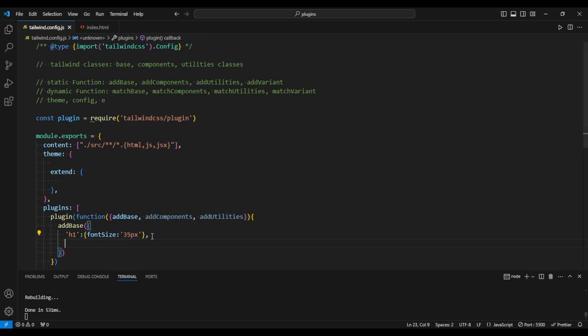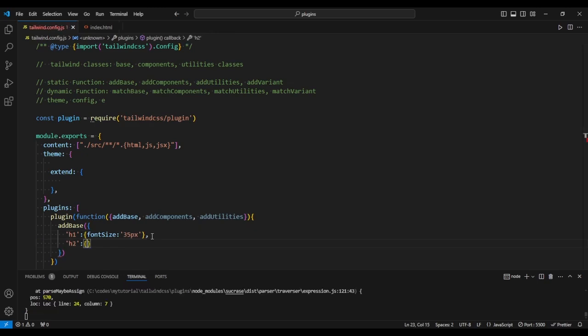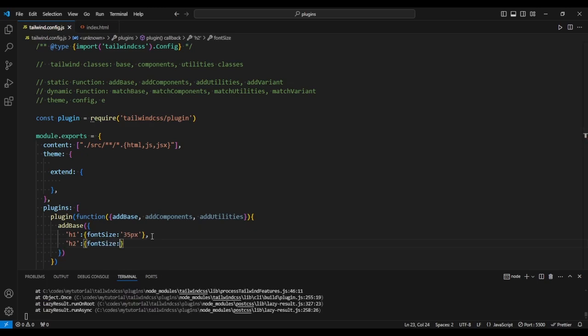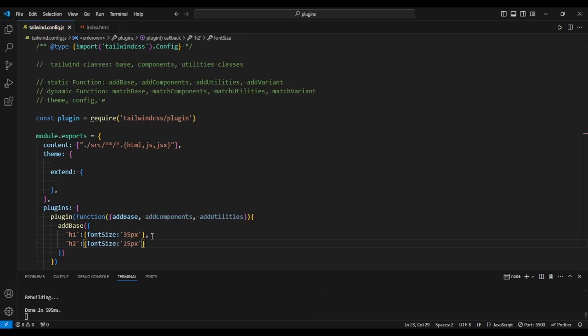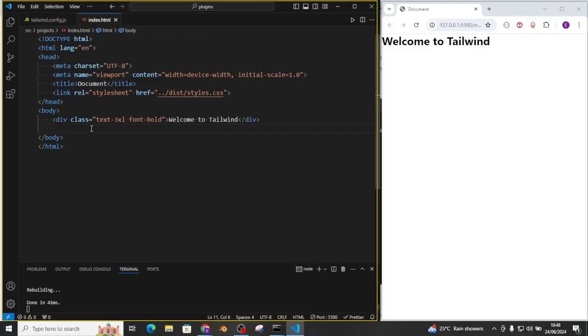And I can do the same thing for the H2 tag and do font size and maybe give it a 25 pixel font size. This automatically changes the way H1 is styled. So if I say H1 and say heading 1, you will see that it is styled using 35 pixels. And if I say H2 and say heading 2, that also is styled with 25 pixels as we specified in our code here.